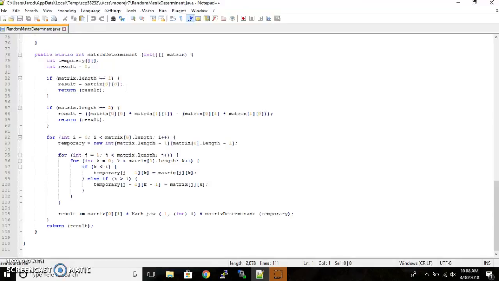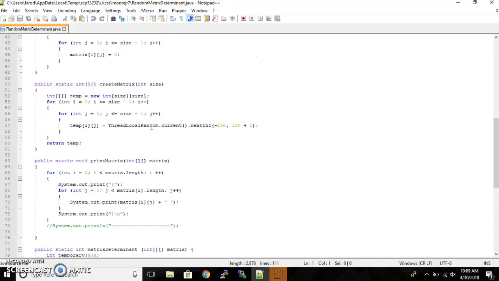Else, if the length is longer than 2, so if it's a matrix that's like a 3 by 3 or anything bigger, it's going to use recursion to actually calculate the determinant of the matrix. If you don't know what recursion is, it's kind of hard to explain, but basically it traces back through a program backwards, and it will calculate that value the way I've set it up. So I'll show you the other methods now.